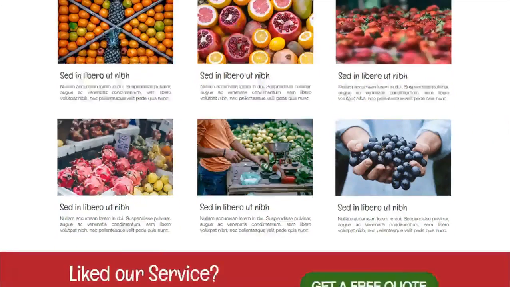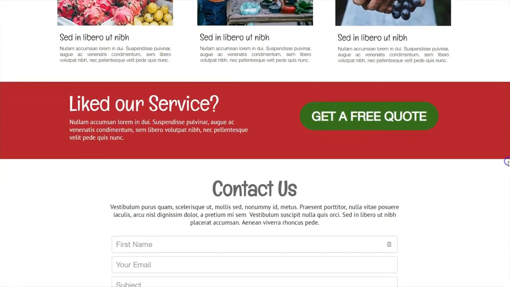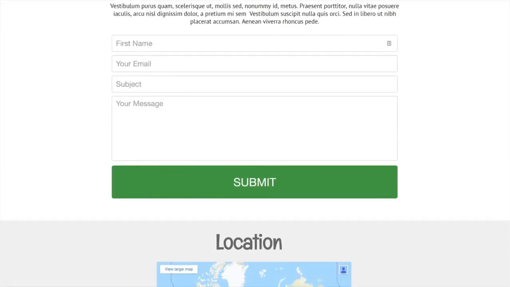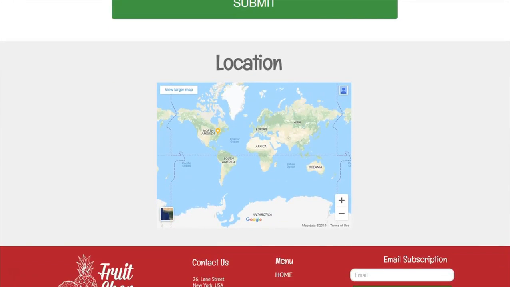Moving down the page, here we have a nice bright red stripe running across the page that draws our attention to this button. Again, it's the same Get a Free Quote button, and it has the hover effect. And below that, we have a Contact Us form, and below that, a location map.